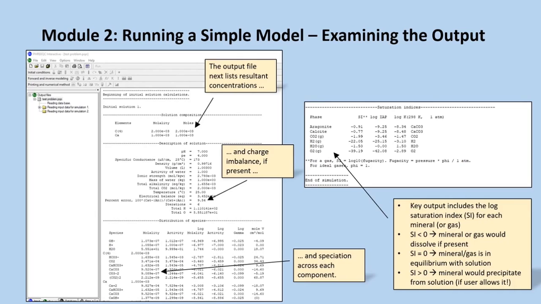The log saturation index is the log transformed activity ratio of the mineral dissolution equation's constituent species divided by its equilibrium constant. A log saturation index of less than 0 means that the mineral or gas phase would dissolve if present. A log saturation index equal to 0 means that the mineral or gas phase is in an equilibrium condition with the solution. And finally, a log saturation index greater than 0 implies that the mineral will be favored to precipitate from solution if this had been requested by the user during setup of the problem.